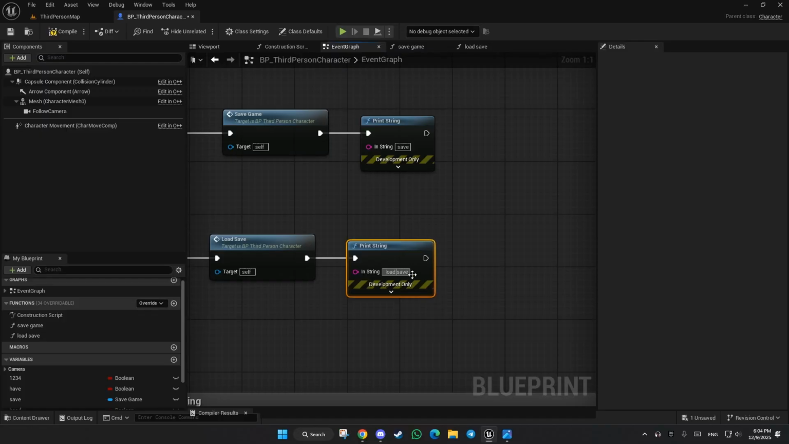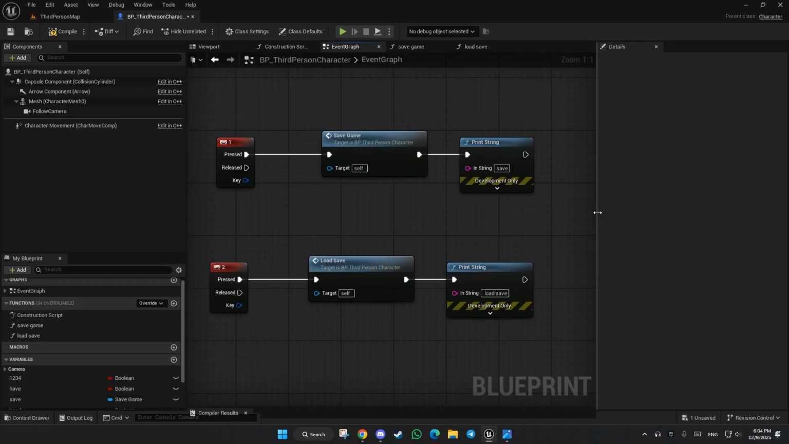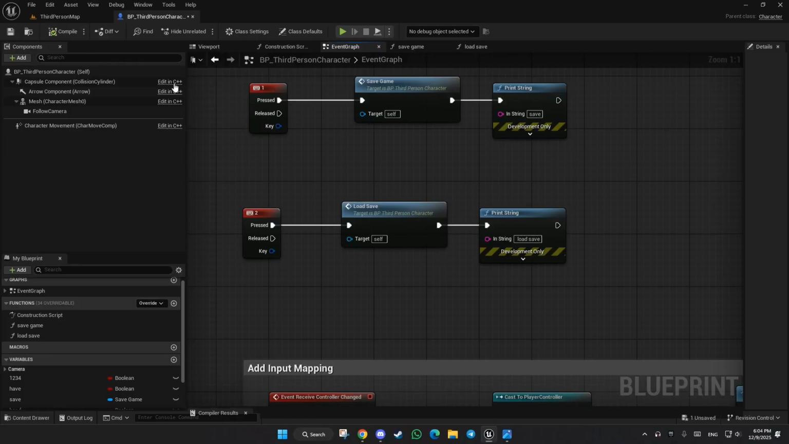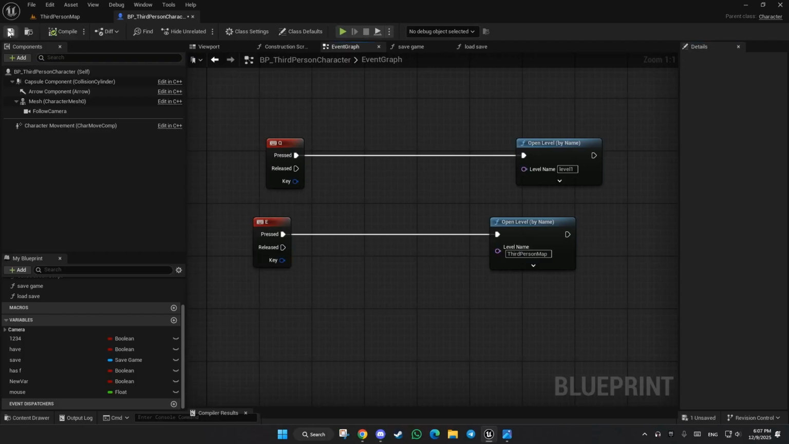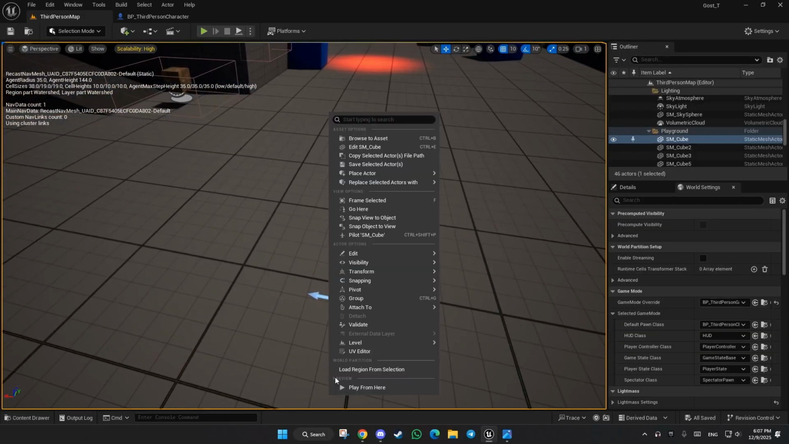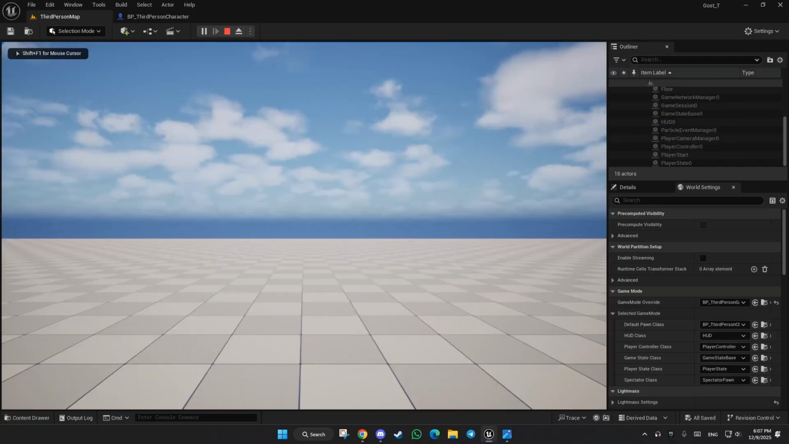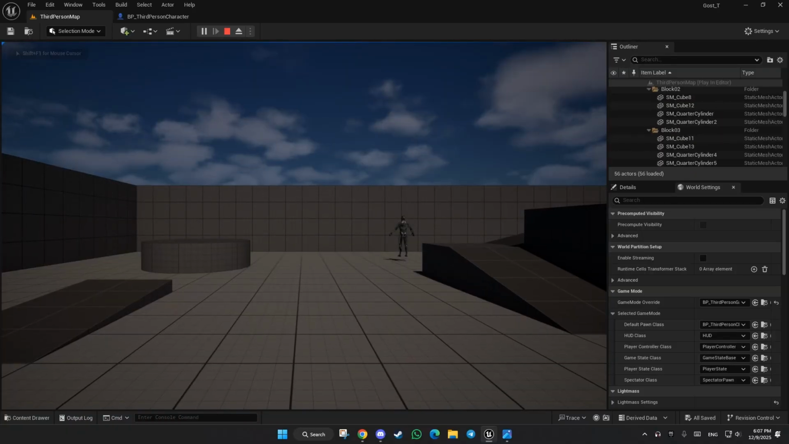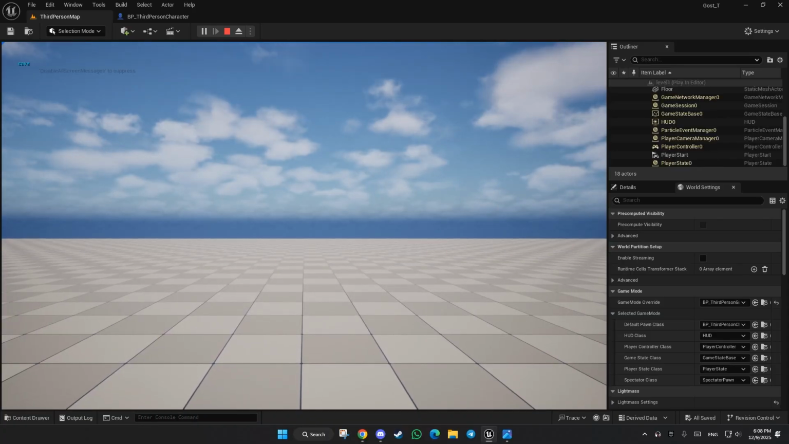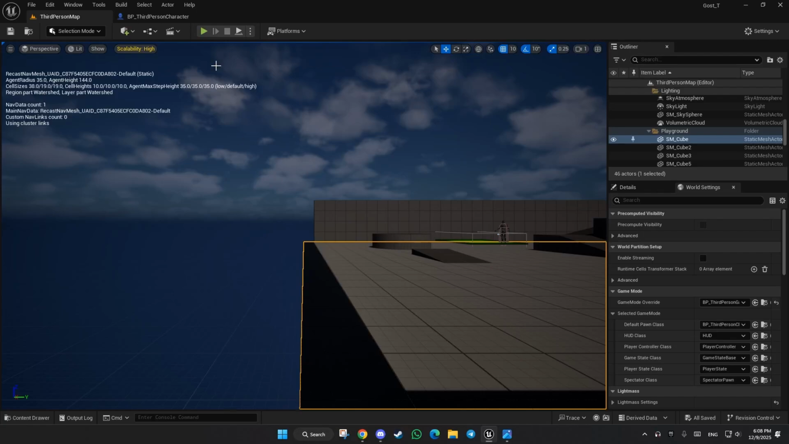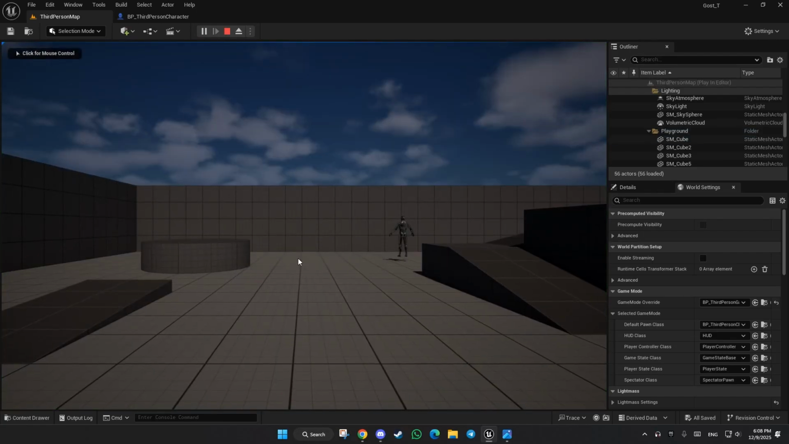Load, save. So if I press Q I will open the level. If I press, for example, E I will open this level. Okay, no problem. This is a Q and this is an E. Now I will go to the next level and I will press 1. Now we save this level.